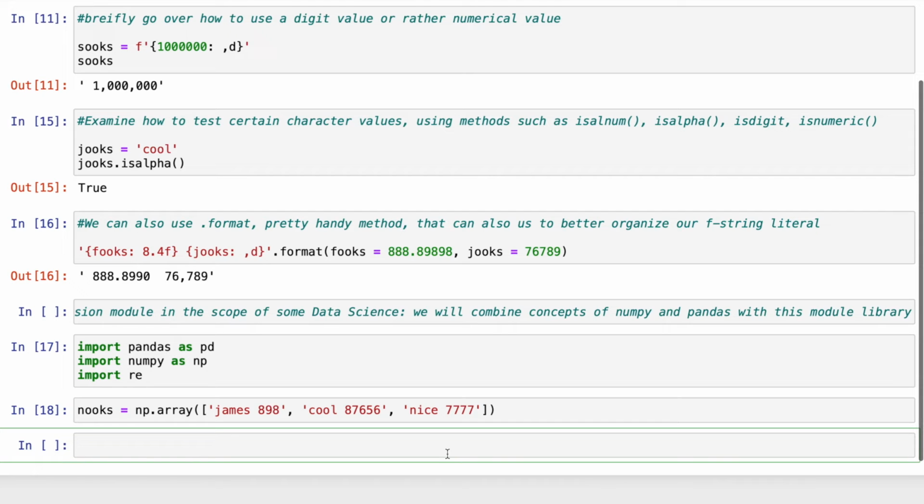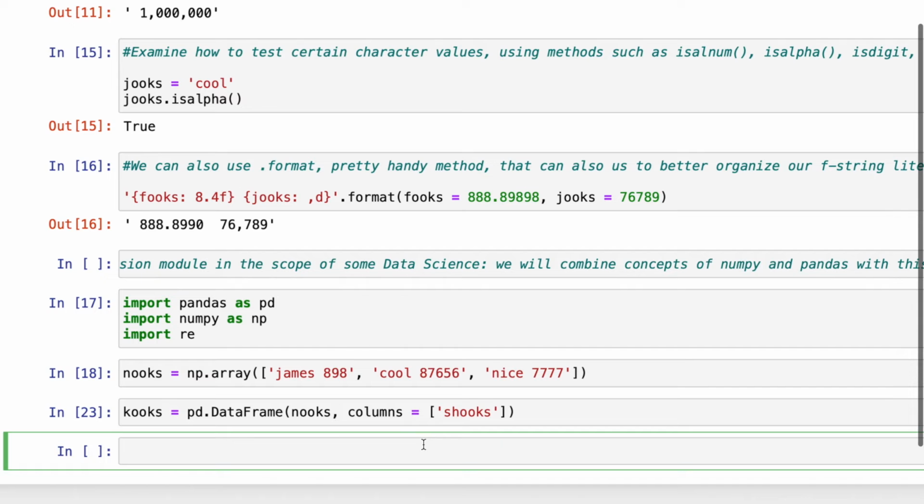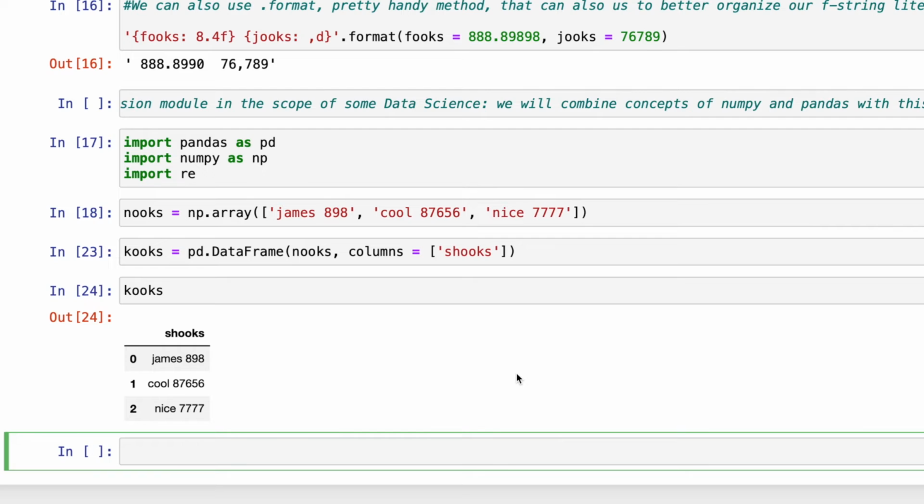Okay, and then I need to make an object for my pandas value. So pd, I'll say cooks is equal to pd.DataFrame, and then nukes, and then also I'm going to label the columns. And since this is of course just one array value, we're just going to have one column, so we'll call that chooks, and then we need to put brackets here. And then of course let's call cooks. There we go. So simple values here. We have 3 index values, and then 1 column value, chooks.